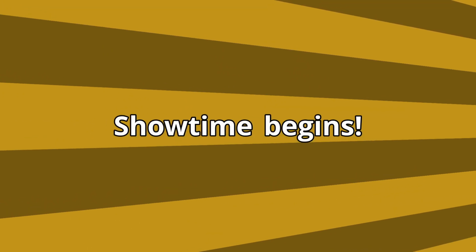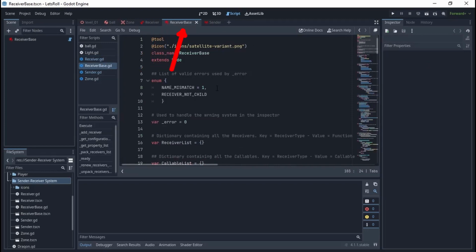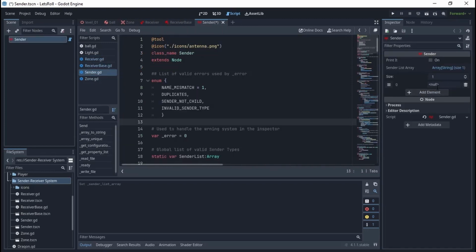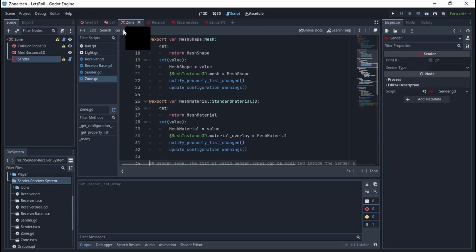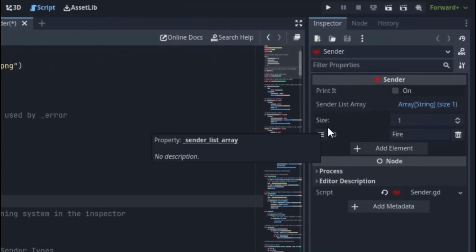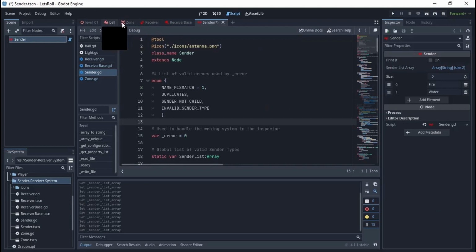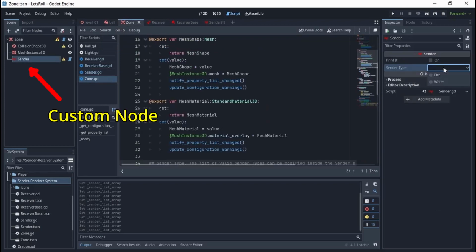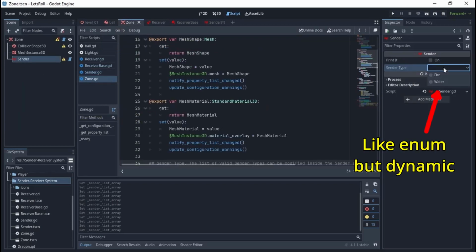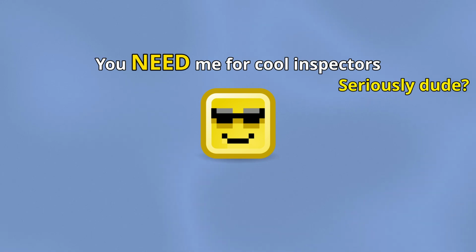So let's get started. I've got 3 custom nodes: sender, receiver, and receiver base. Using some editor scripting trick, I managed to make the sender inspector look different between the instances and the actual scene. So when you navigate to the scene itself, you get the ability to modify the list of valid sender types, and it will update the whole system immediately. When you add sender as a node, however, the modification ability is gone and you can use it like a drop-down enum list. However, there is no enum here. It's a dynamic list you can update whenever needed.